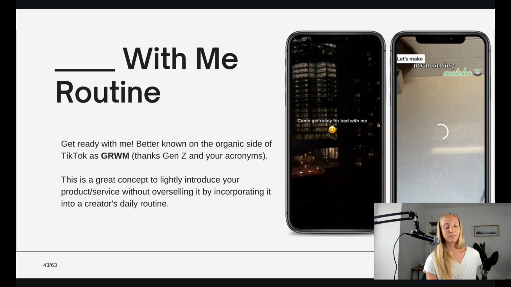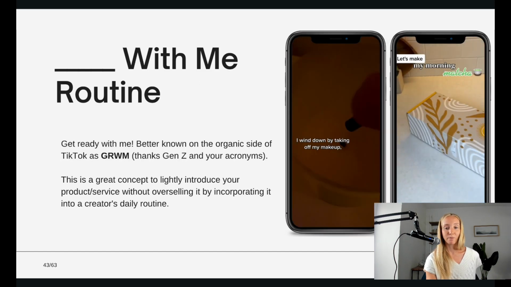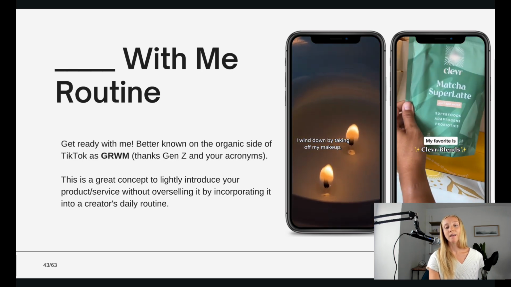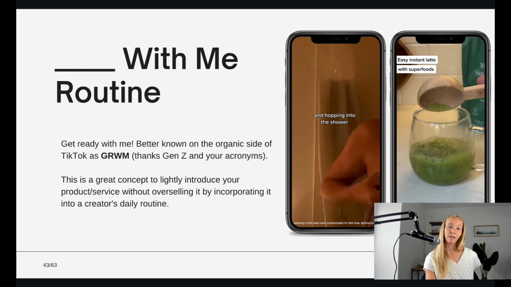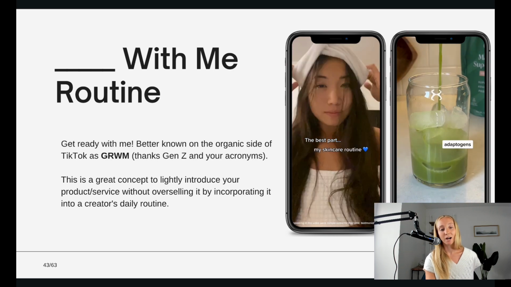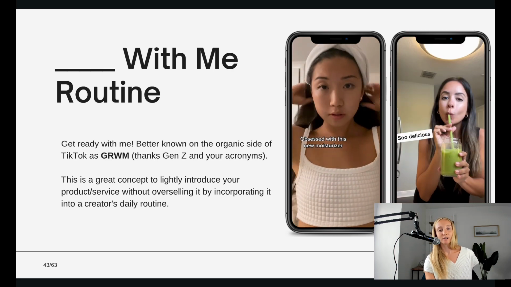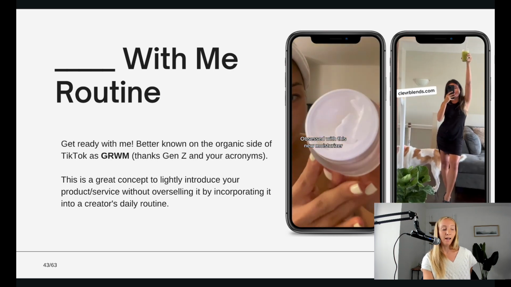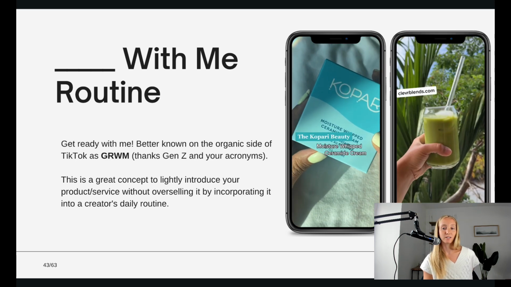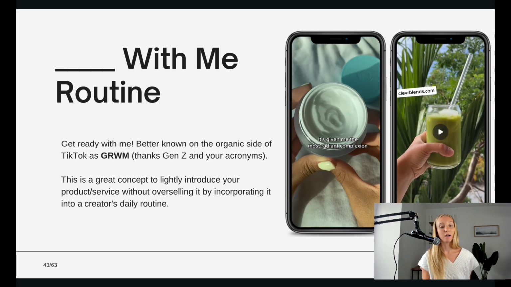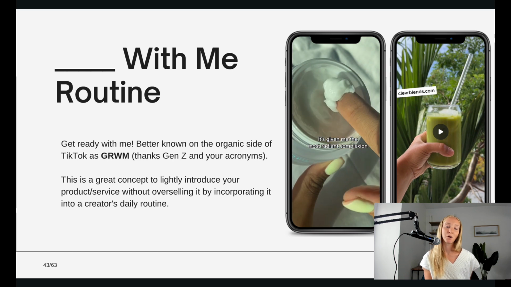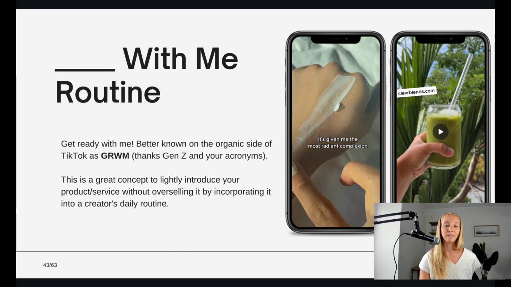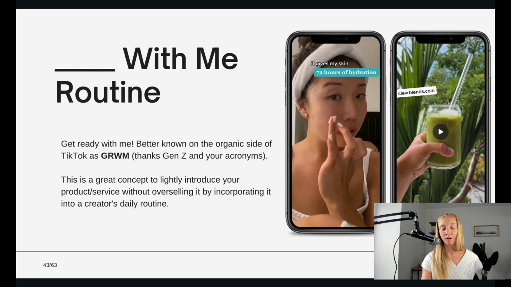Another great format for TikTok is a get ready with me routine. So this one we're saying, get ready for bed with me, or get ready with me in the morning, make my favorite coffee. It looks super organic to TikTok, doesn't look like a commercial. And this is something that trends organically on TikTok, like beauty routines, coffee routines in the morning. So it definitely blends in more with what organic content is trending.